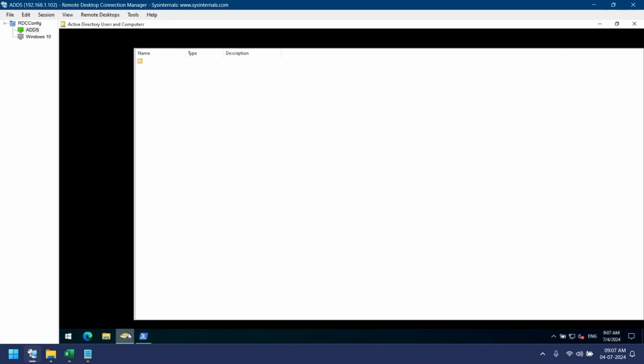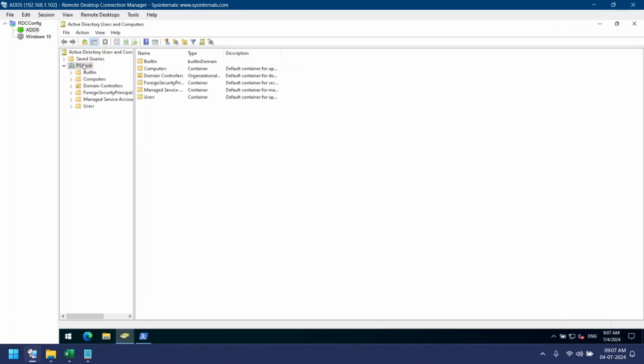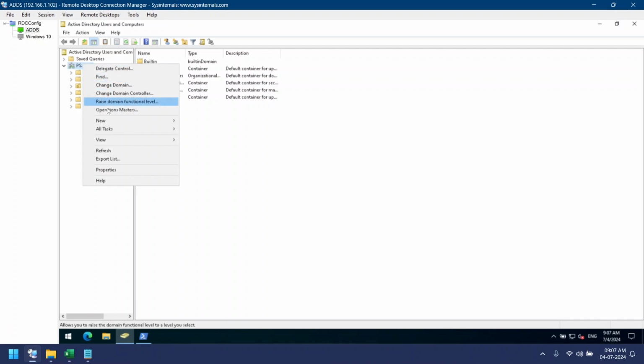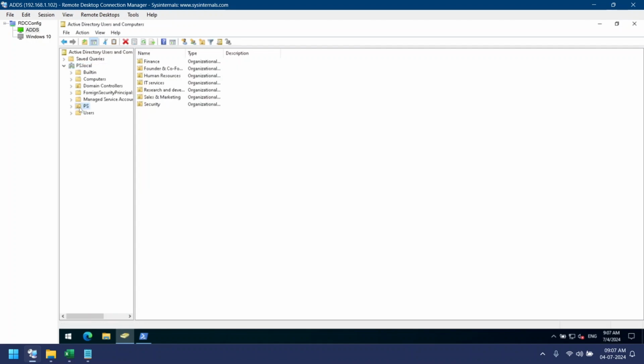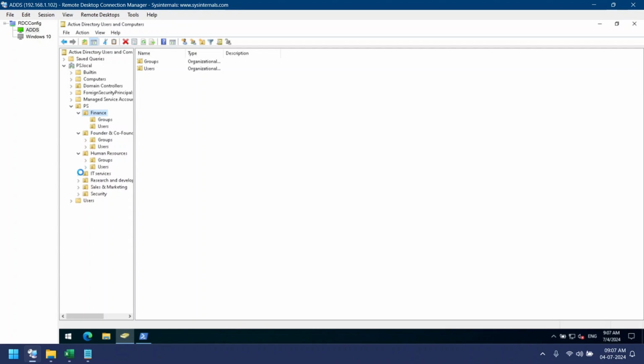So let's go to Users and Computers, right click on the root directory, and hit refresh. As you see, the PowerShell script has created this OU and also created the sub OUs for different divisions. If I expand, you can also see there are dedicated OUs for groups and users in all these departments. Now let's create users in these OUs using the PowerShell script.